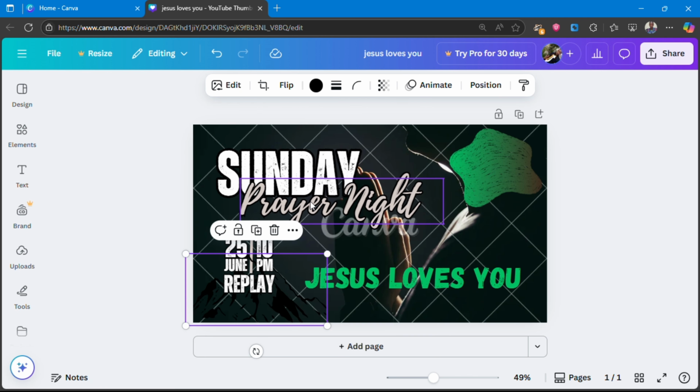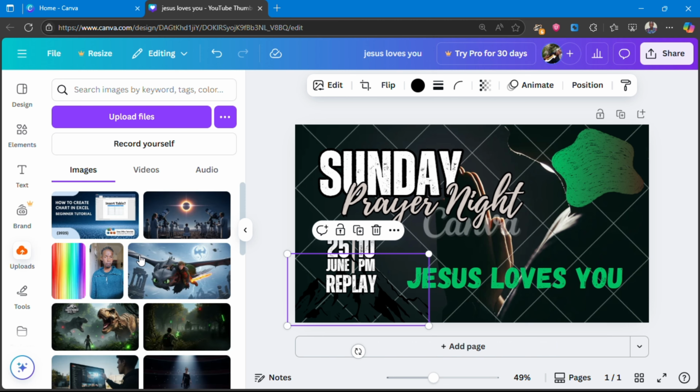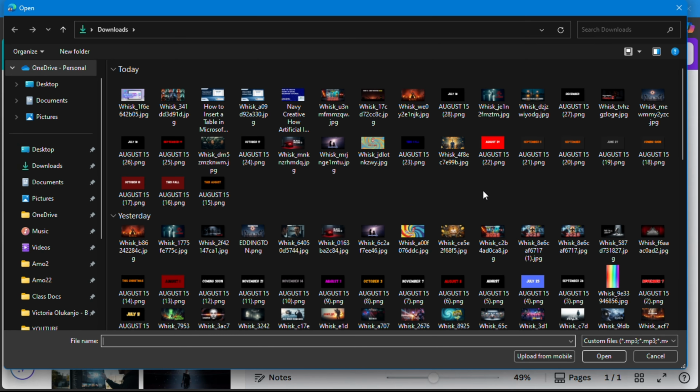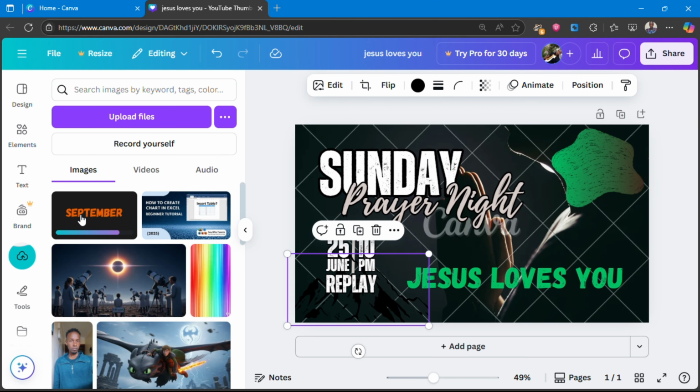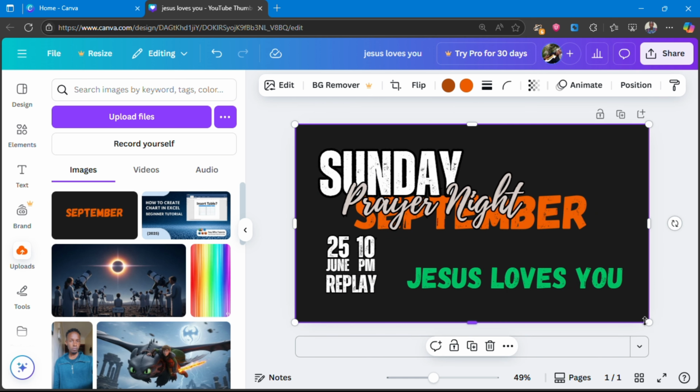Step 5. Uploading your own images. Go to the Uploads tab and click Upload Files. You can add your own photos or screenshots and drag them right into your design. This is great for adding logos, headshots, or personal content.